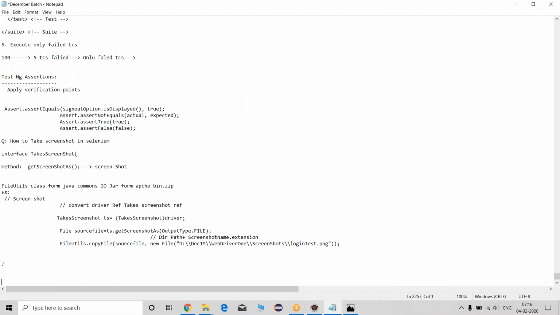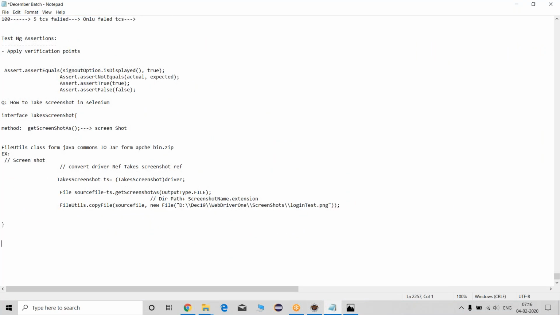How many files do you know, team? How many files do we know as of now? If you don't understand the question, I'll repeat. How many types of files do you know as of now? Can anyone answer?